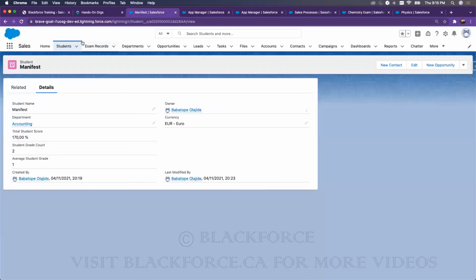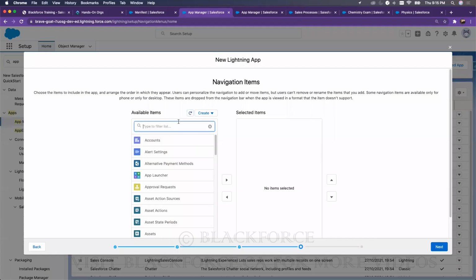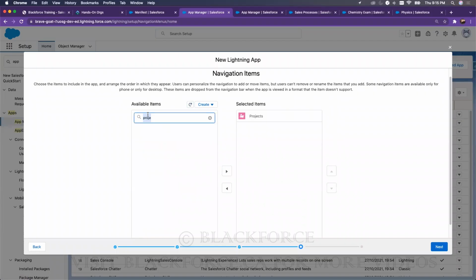Like I mentioned earlier, you can remove all the objects you do not like. When you're creating your app for your project, I'm going to ask you to only focus on the custom objects you created. So you can remove all these objects if you do not like them. So you only select projects, you select students, you select exam records, and whatever object you want to select.